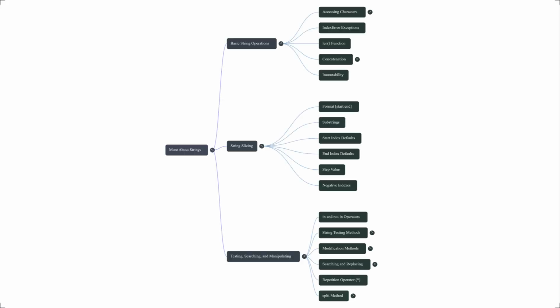Okay, so take a look at this complete mind map of string operations. Think of this as our visual syllabus for the explainer. Notice how the world of Python strings just branches out? We've got basic operations over here, precision string slicing over there, and then this massive, powerful ecosystem for testing, searching, and manipulating text. This map is going to make sure we don't get lost as we build up our technical toolkit.